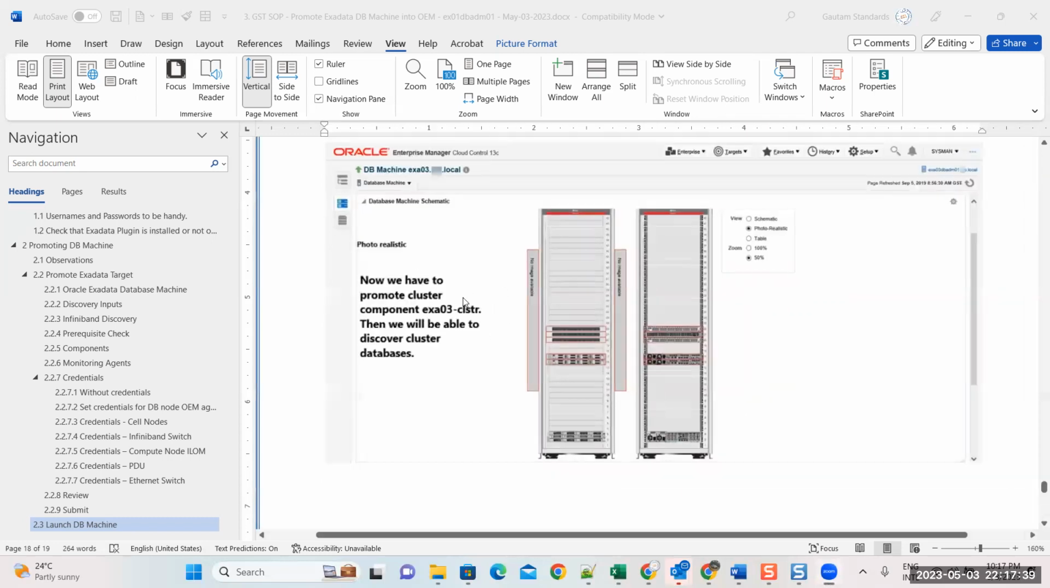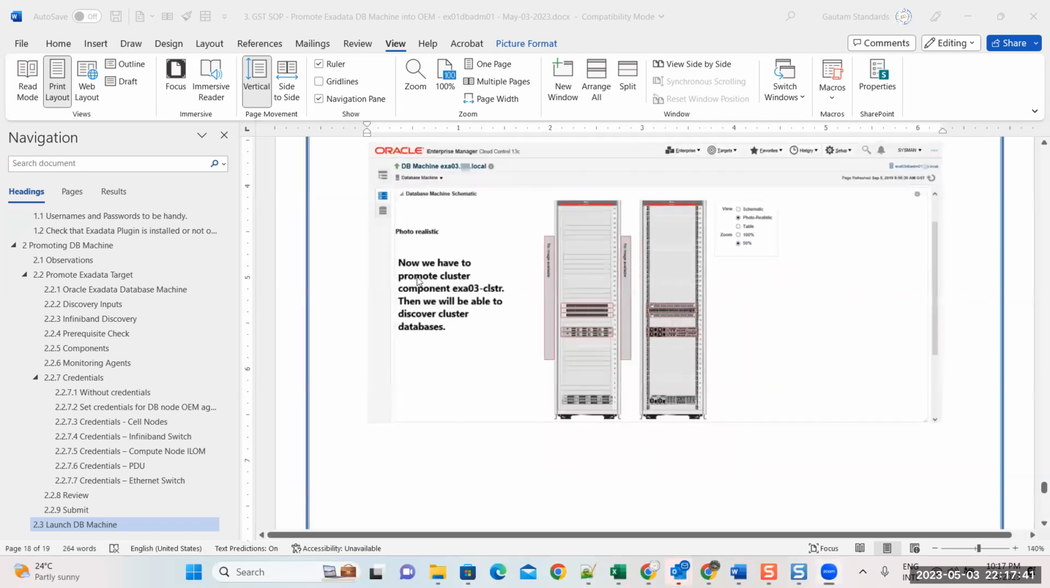So what next after the Exadata DB machine's promotion? Now we have to promote the cluster component. Each cluster will have a cluster component, right? Only after that can we promote DB servers and databases. Then we will be able to discover cluster databases. Without promoting the cluster component, you cannot promote cluster databases, guys. So you need to promote the cluster component first.